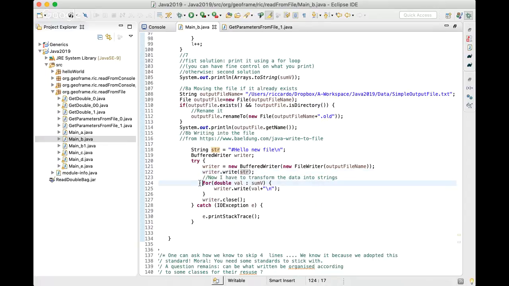Now I have a vector of doubles, then for each double in the vector of doubles, sum v, I write the value here, and I add a carriage return. I go to the new line.